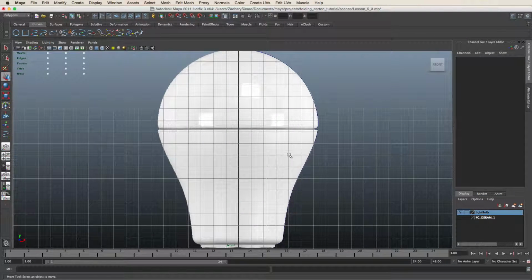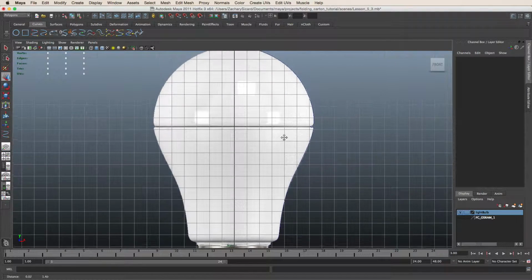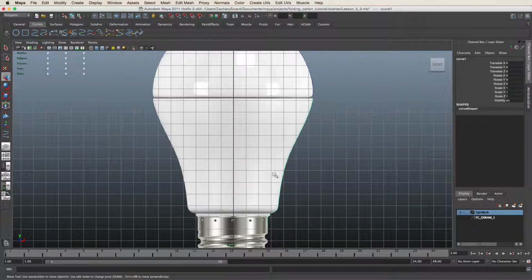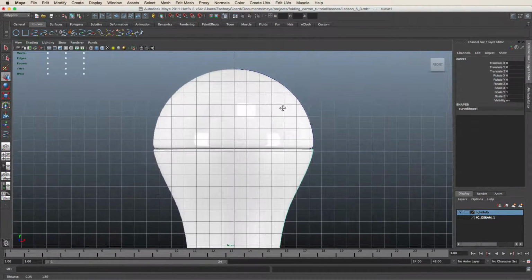Okay, welcome back. Let's continue with the modeling of the rest of this light bulb here. We left off with creating an EP curve, and now we will go into revolving the EP curve to create the polygon geometry.